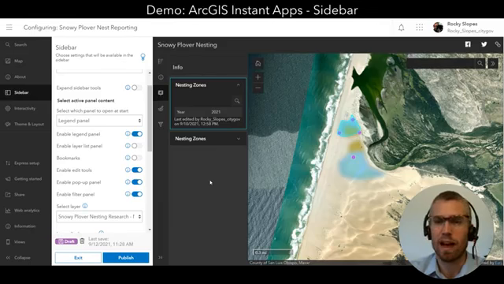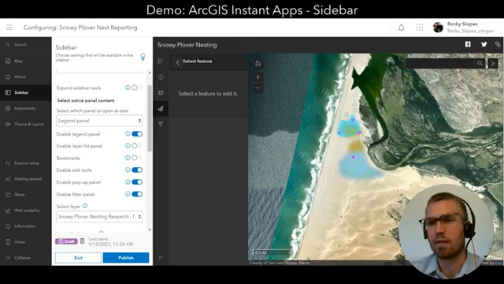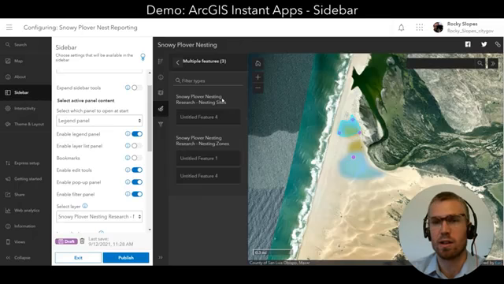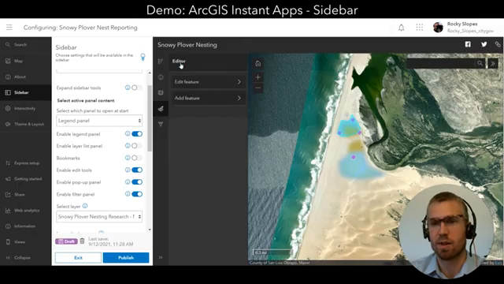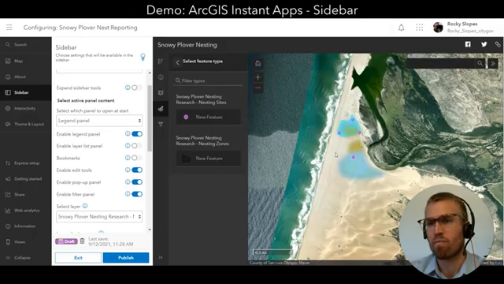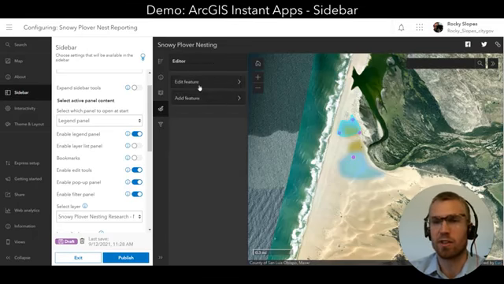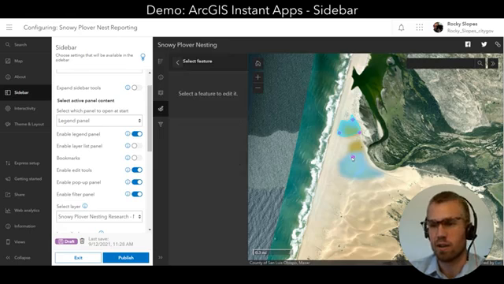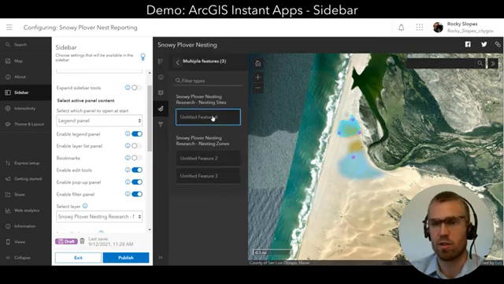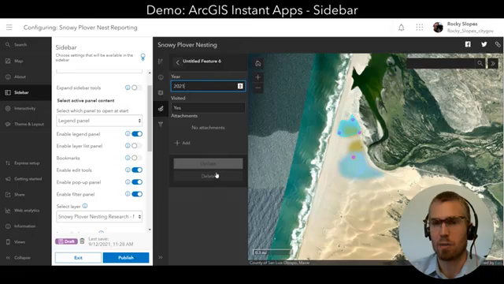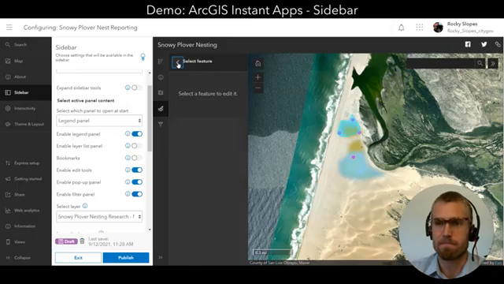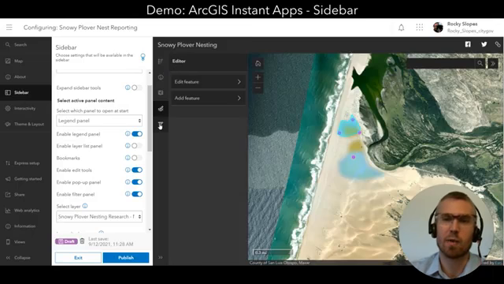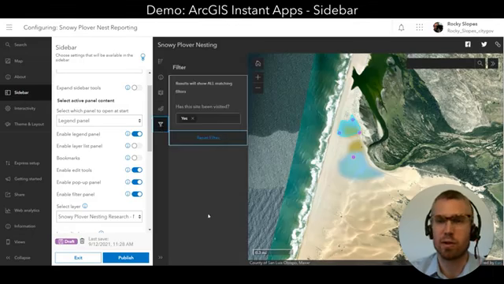Some tools that I want to highlight are the pop-up panel right here, editing tools, so you can edit features as well as add features. And once you select a feature as well, you have the option to delete it. So create, update, delete actions. And the last one I want to highlight is the filter tool.